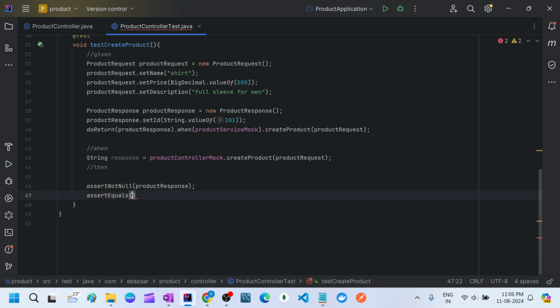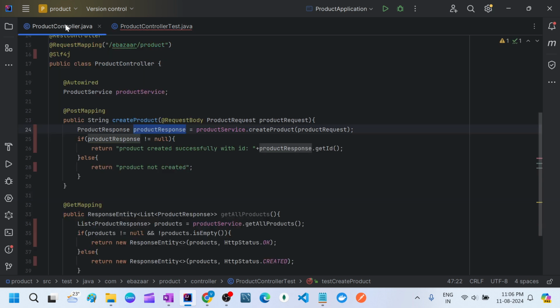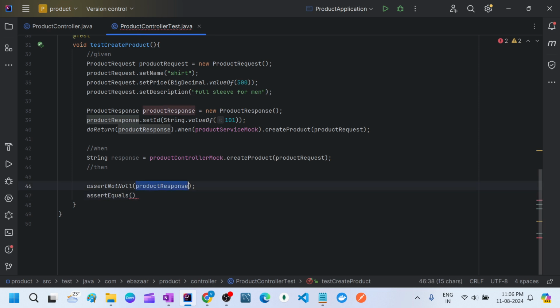ठीक है, और असर्ट इक्वल की जगह लिख देंगे अपन असर्ट इक्वल. बी वाला लॉजिक चेक हो गया. इफ वाला, इफ में क्या लिख रहे हैं अपन, व्हाट वी एक्सपेक्टिंग, this product response is not equal to. What is this product response, the return type of create product method in the service class. Okay, so this is the product response. We are checking that is not null or not. Very simple.